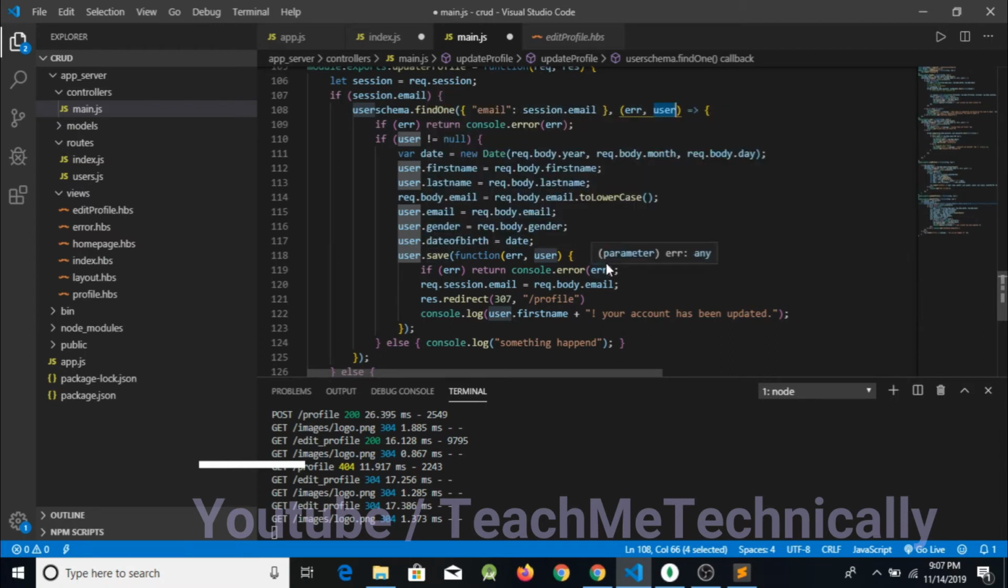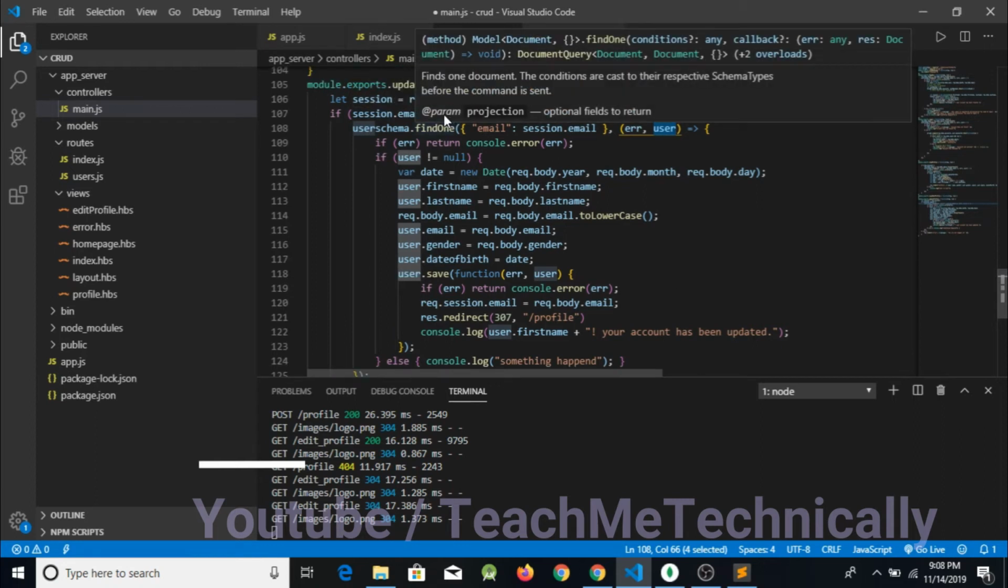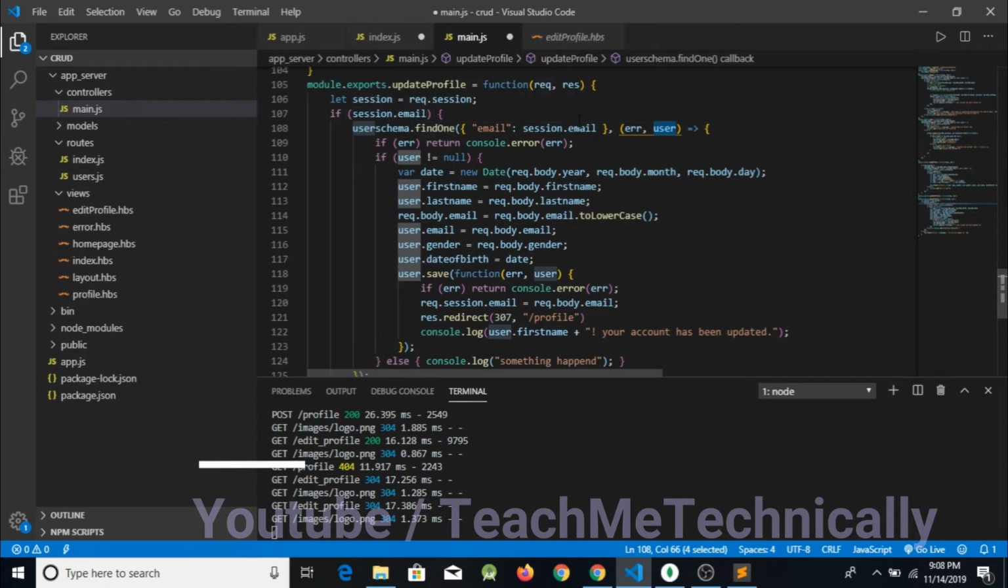और सेव करवाने के बाद हमने क्या किया कि इसको रीडायरेक्ट करवा दिया प्रोफाइल पर. ठीक है, सो जो भी अपडेशन हुई होगी वो हमें प्रोफाइल पर शो हो जाएंगी. So basically what we have done in this if condition is that we are just matching the email address which we have saved in our session with the emails which are saved in our MongoDB, and we are just fetching the user from our MongoDB.